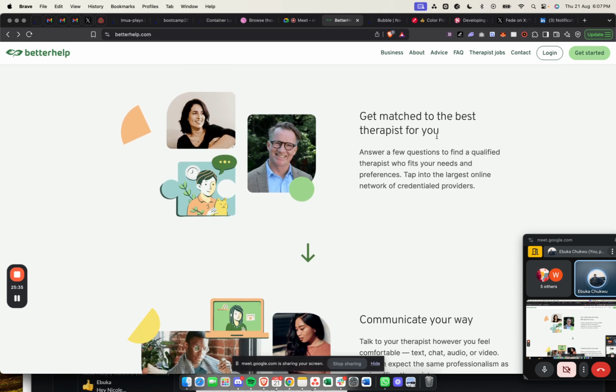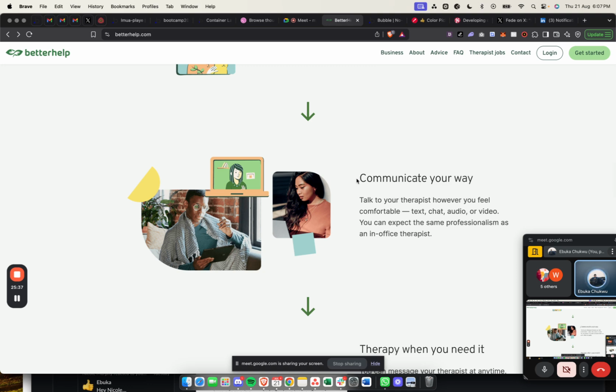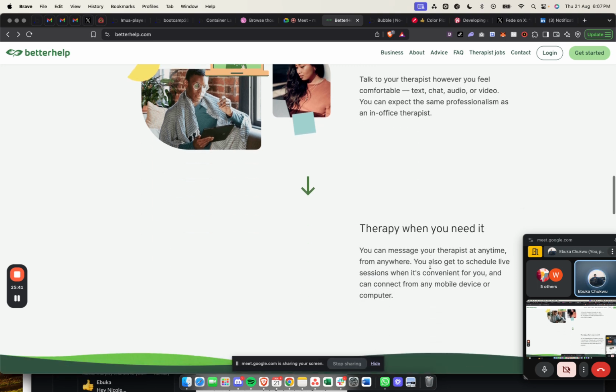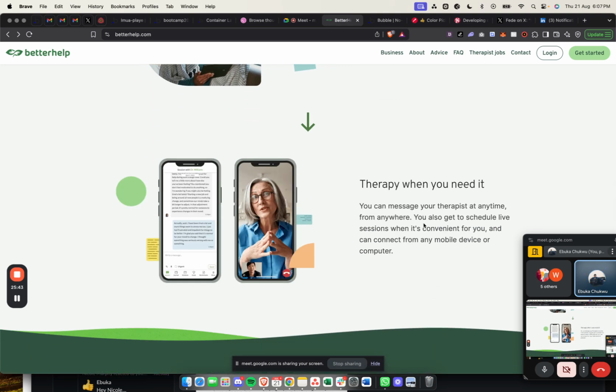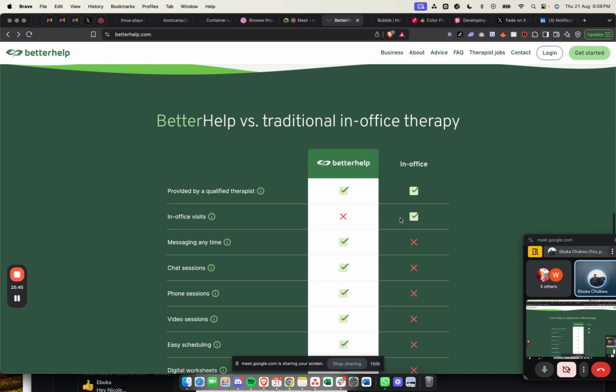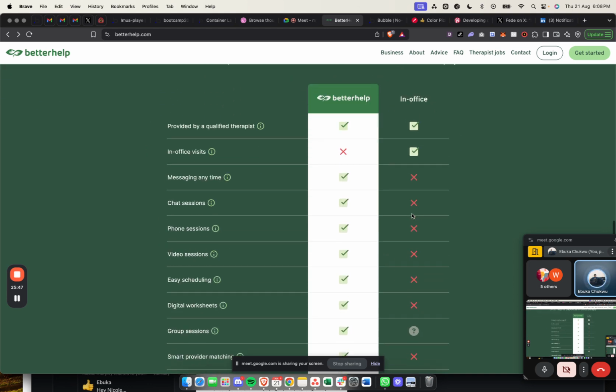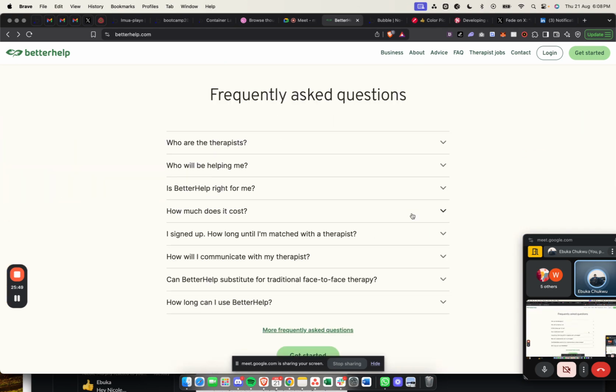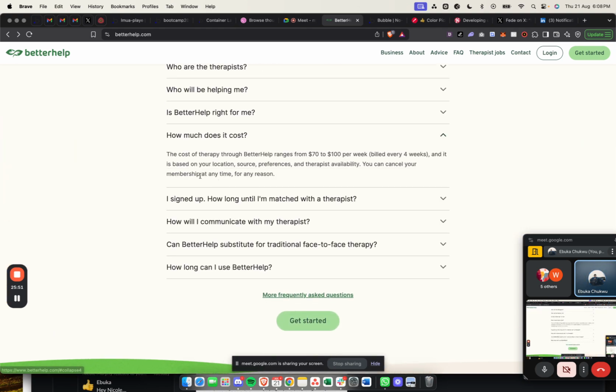You get matched to the best therapist. You communicate. You talk to them, text, chat, audio, video. And then whenever you want the service, you can simply just go to it. This is how much it will cost. So their cost is ranging between $70 to $100 per week, and it's billed every 4 weeks.